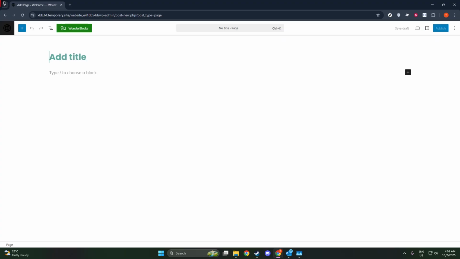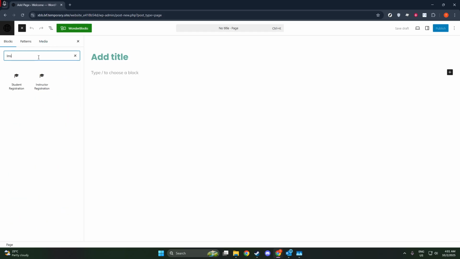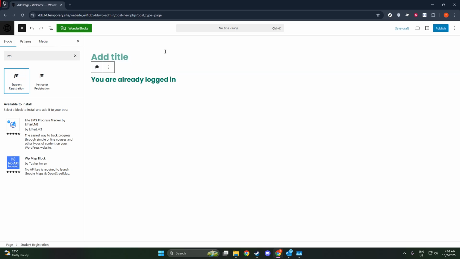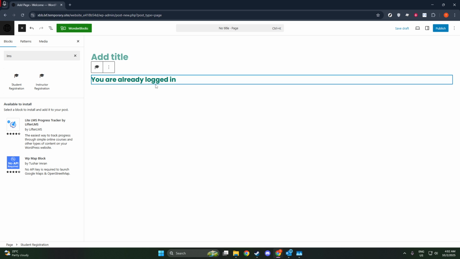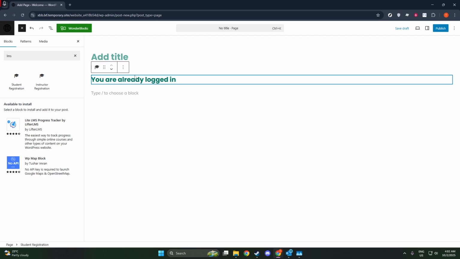In the blank slate of the new page, imagine how you want your students to engage with the content. TutorLMS offers a suite of blocks that can help you achieve this. From course lists to progress bars, you have various options at your disposal to enhance user experience. Start by adding these TutorLMS blocks to your page. For instance, incorporating a course list block allows students to see the courses they're enrolled in at a glance, while progress bars give visual feedback on how they're advancing through each course.